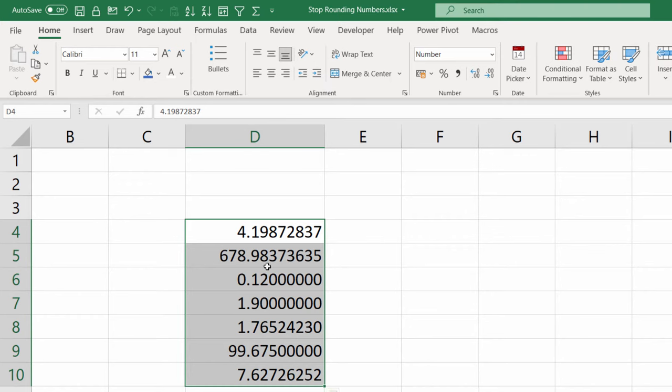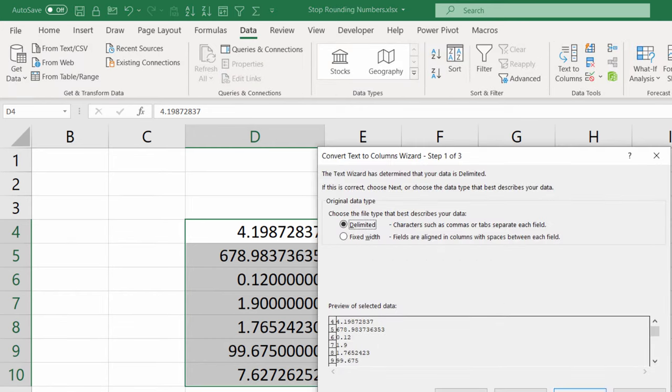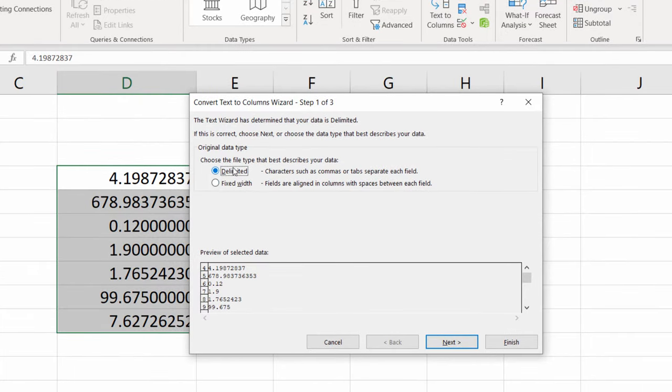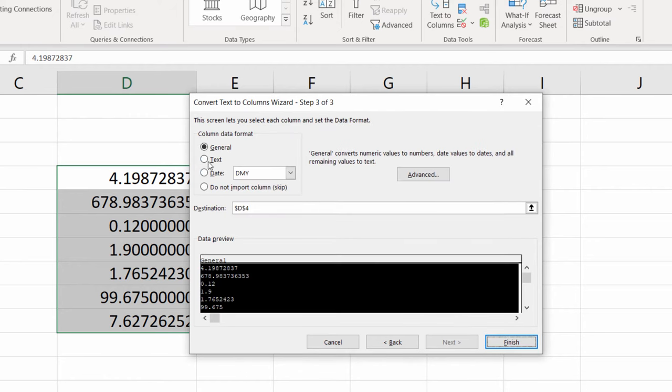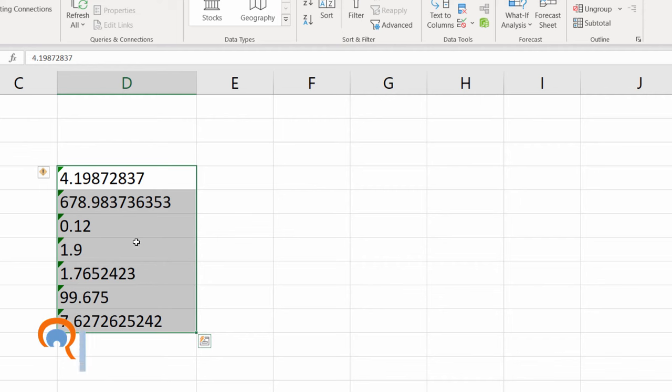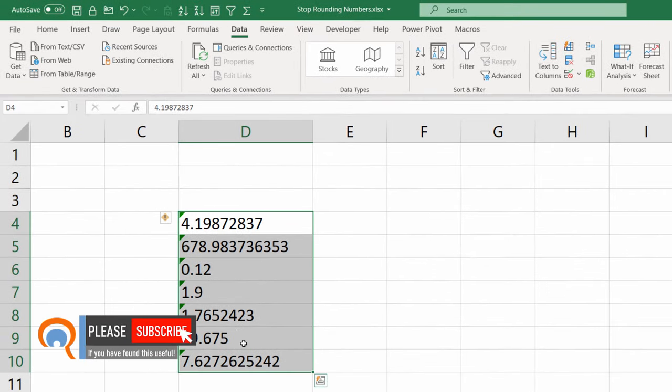Well, what I need to do is to convert these to text values. And the easiest way to do that is to go up to the data tab on my ribbon, go to text to columns, make sure delimited is selected here, go to next, make sure nothing is selected here, go to next, choose text here, and then click on finish. And then you can see it does indeed show the correct number of decimal places.